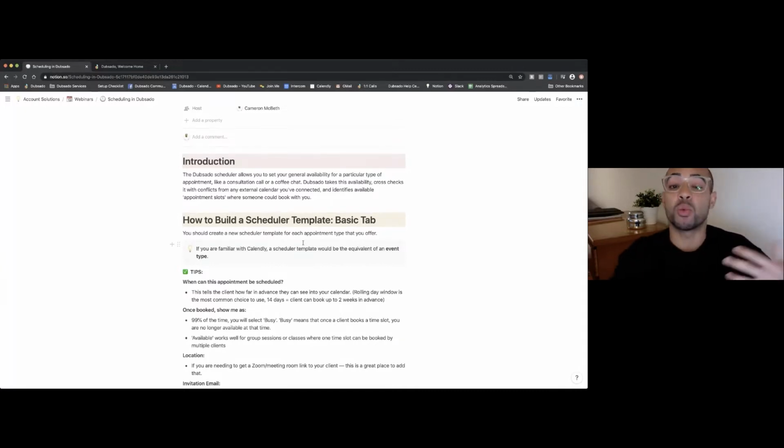And one thing we did when we built our scheduler is that we use Calendly as the model for how we do our scheduling. So if you're familiar with Calendly, there's a lot of the same similarities and commonalities between the two platforms. A scheduler template would be the equivalent to an event type. I know in Acuity, it's actually called an appointment type, so that reference is the same. But for those of you in Calendly who are using that, it's the same thing as what an event type is. So all the different event types that you have, you would create all of those as separate templates in Dubsado.